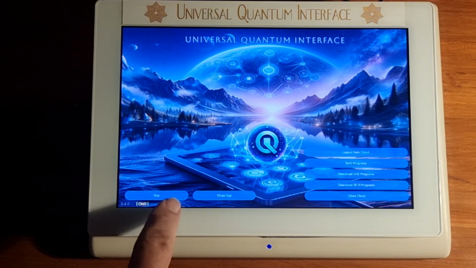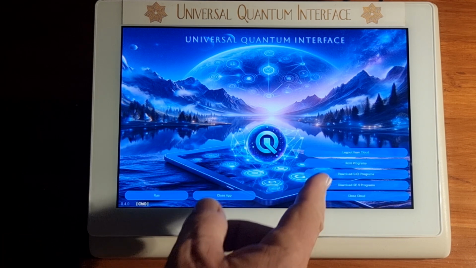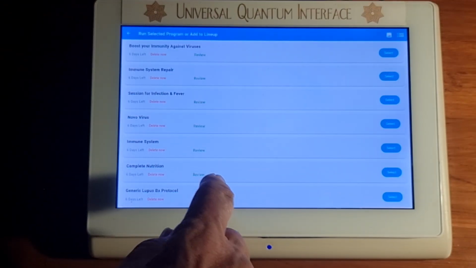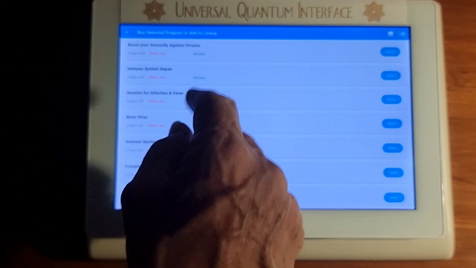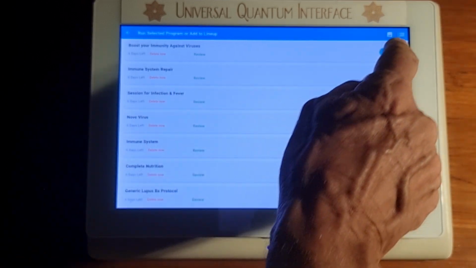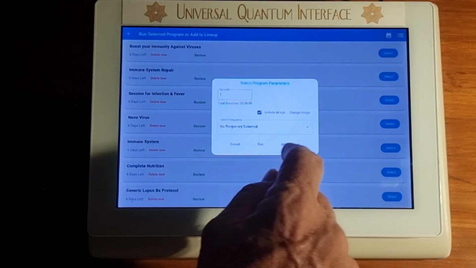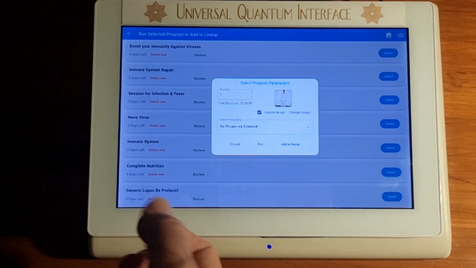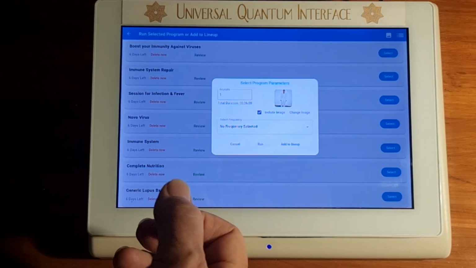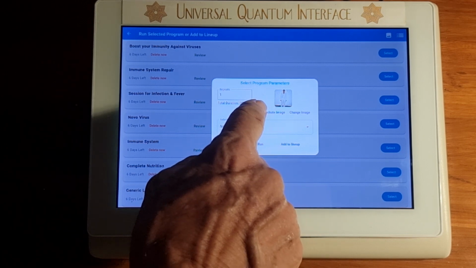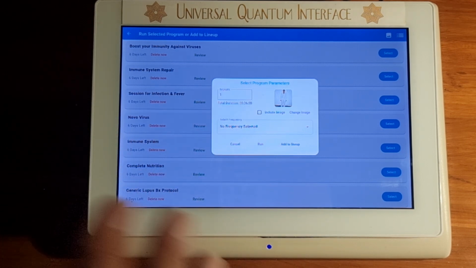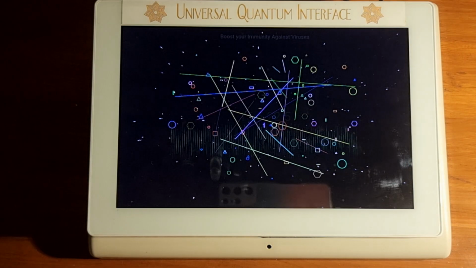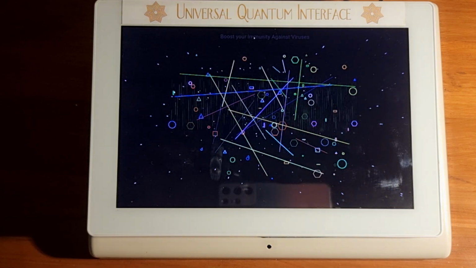To actually run a program, you click on Run. After you've downloaded your programs, click Run. And I've downloaded many programs. So I'll just choose one of them, Boost Immunity Against Viruses. I'm going to select that one. And it brought up my photo because that's the one that I've been using a lot. That's the first one. Now you can say not include the image if you just want to balance locally. So I'll just go ahead and run that right now, and you see no photo comes up at all.